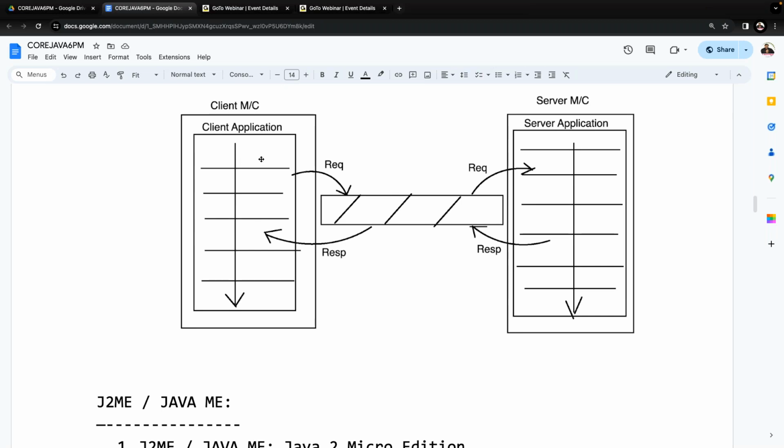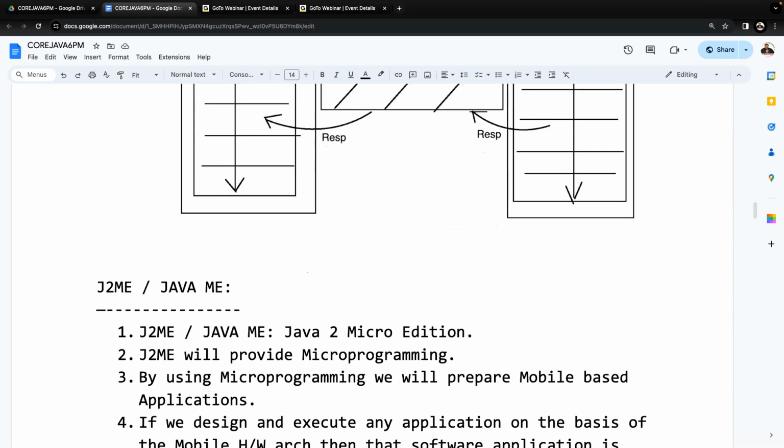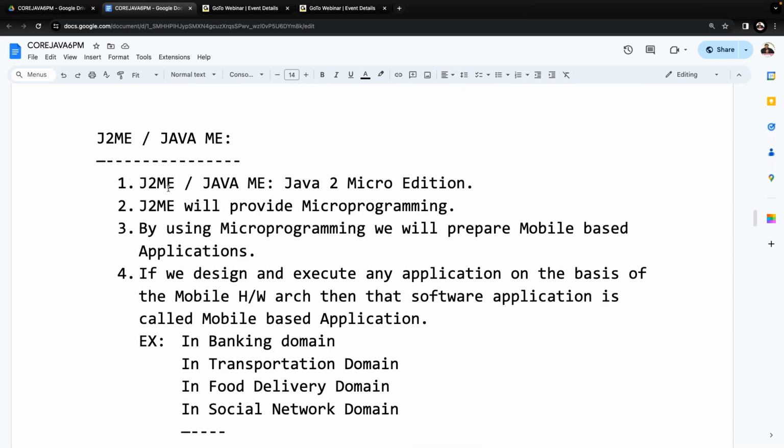Examples can be provided: client machine, server machine. Client application is available at the client machine and server application is available at the server machine. The client machine will send a request to the protocol and the protocol will carry that request toward the server-side application. The server-side program will be executed, and by its execution some response will be generated. That response will be given back to the protocol. The protocol will carry that response toward the respective client, and the client is able to display that response to the respective user. So here application logic is distributed over multiple machines. Understand it clearly. Next one is J2ME or Java ME.